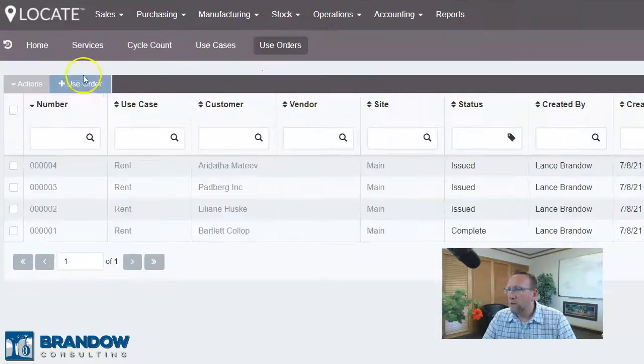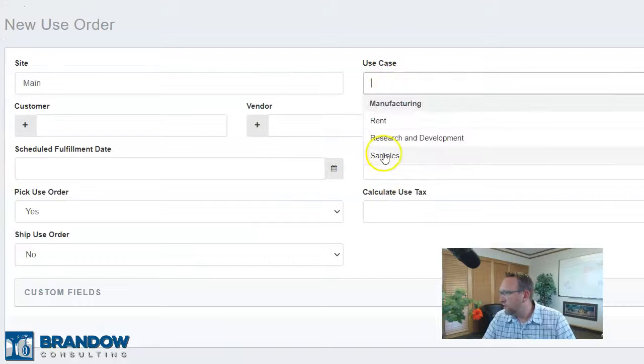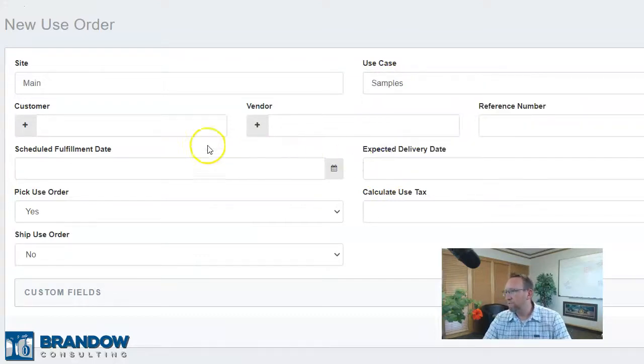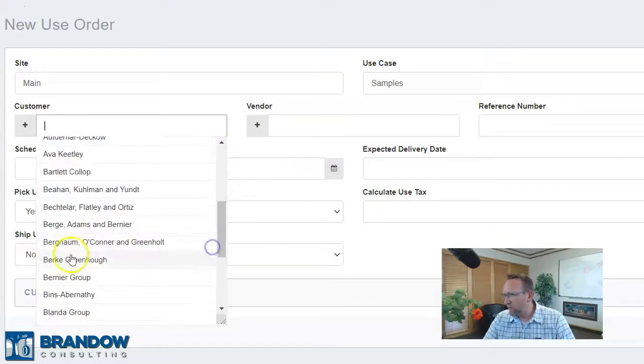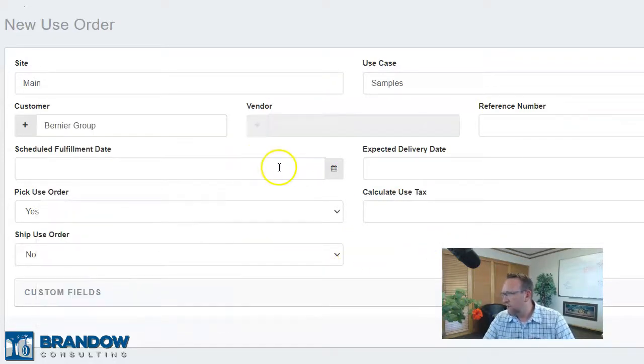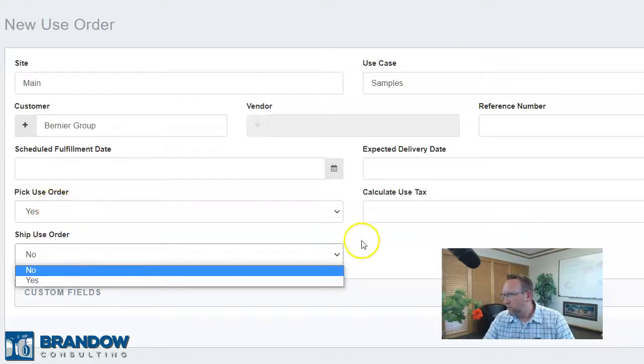Use orders. Click use order, new use order. Now click on use case. There's our samples. All right, we just needed to refresh. So then what customer are we giving a free sample to? We'll select this customer. Dates not required. Pick use order and ship use order. So this is nice. This allows you to use different options in the workflow.